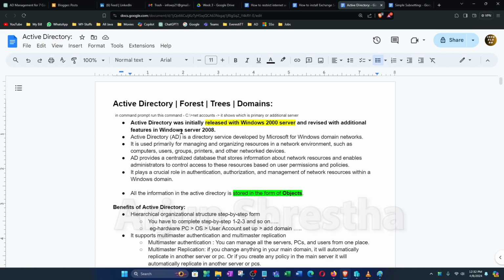So what is Active Directory here? Active Directory is a directory service deployed by Microsoft on Windows domain networks, right? It is primarily for managing the organization's resources in a networking environment, such as computers, users, groups, printers, and other network devices. Active Directory provides a central database that stores information about network resources and enables administrators to control access to these resources based on user permissions and policies, right? This is what Active Directory does.